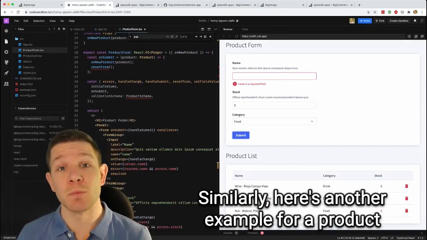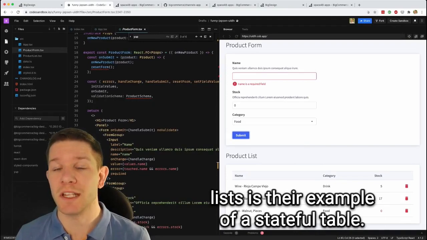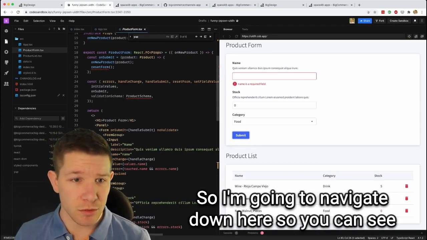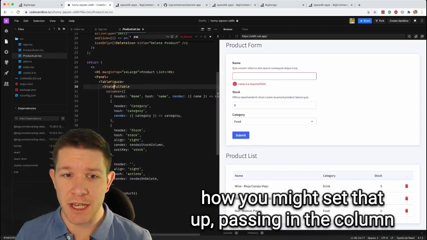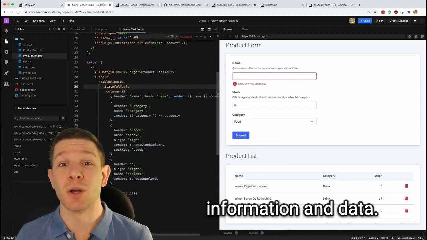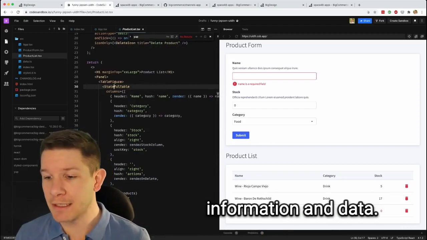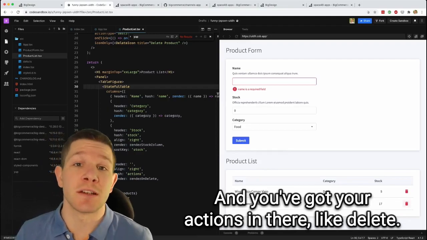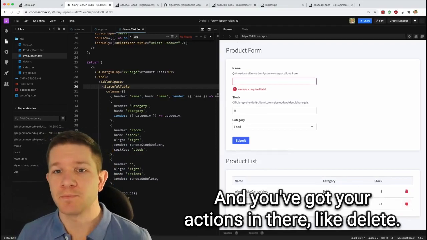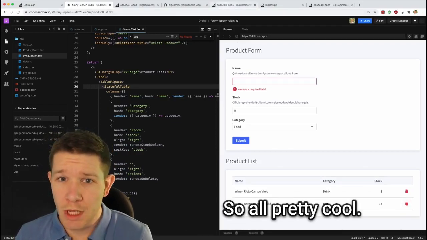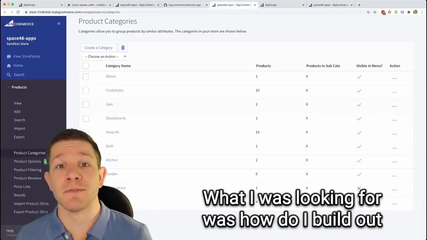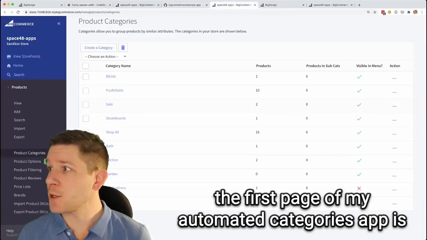Validation, all of these things are just baked in, so you don't have to worry about it. Similarly, here's another example for product list, their example of a stateful table. So I'll navigate down here so you can see how you might set that up, passing in the column information and data, and you've got your actions in there, like delete. So all pretty cool.